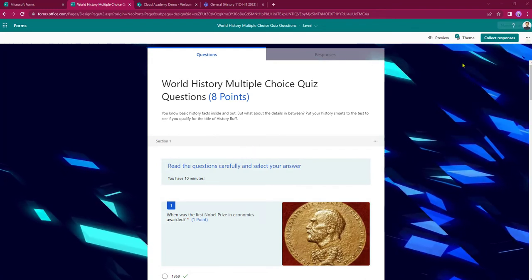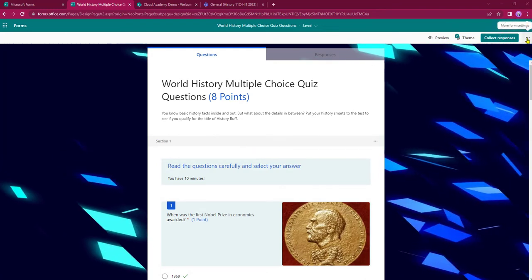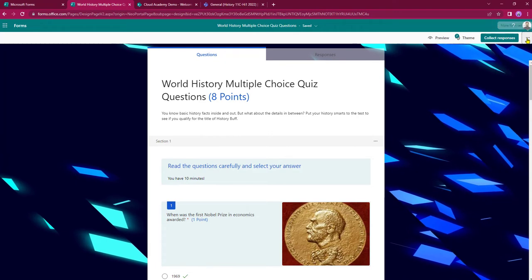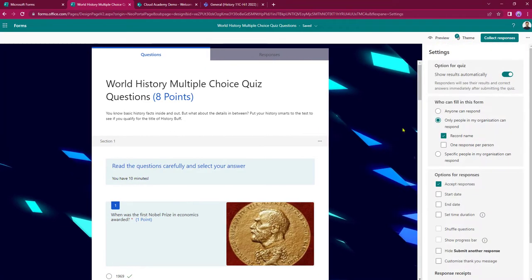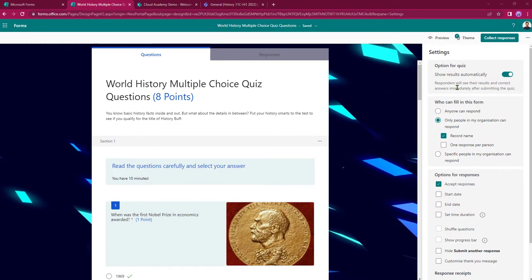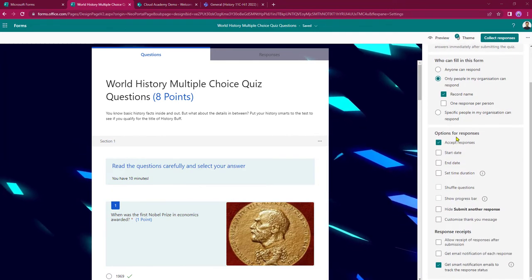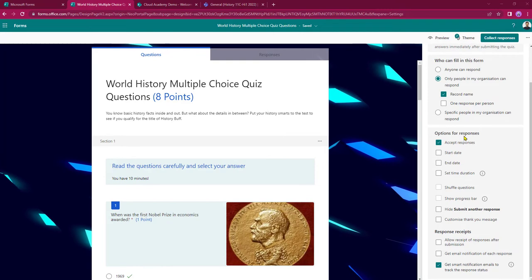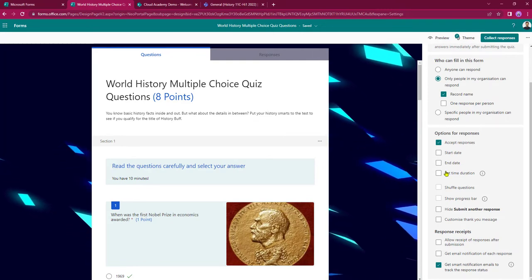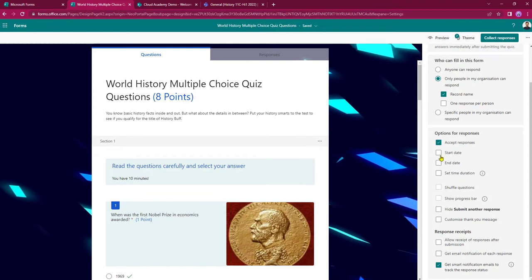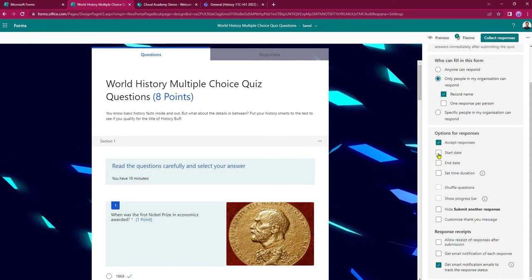I need to go over to the More Settings ellipses on the top right hand side of the page. Select that and then choose Settings. The settings window opens and I can scroll down and come to the options for responses. As this quiz is not going to be set as part of an assignment, I'm going to use the start date and the end date functions.